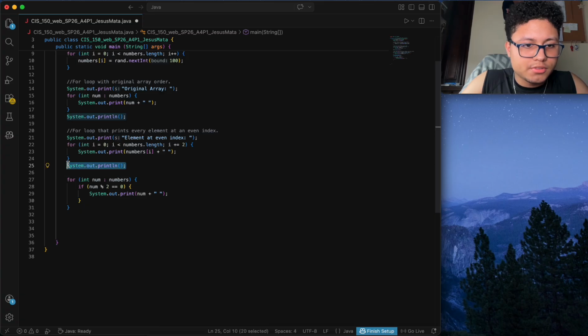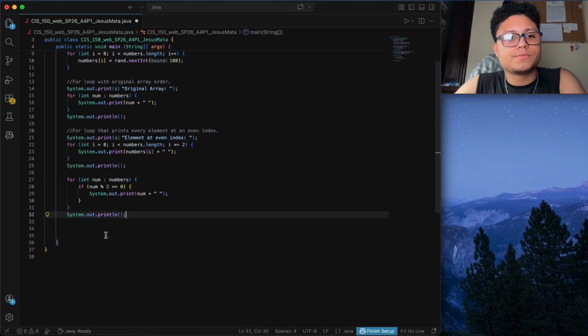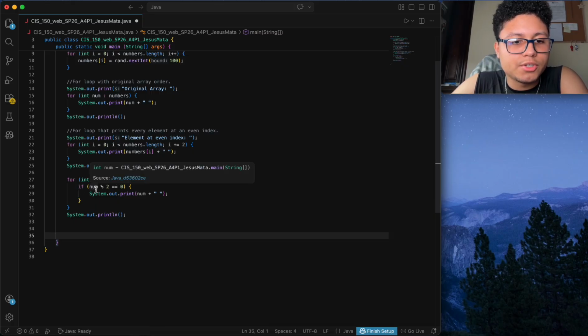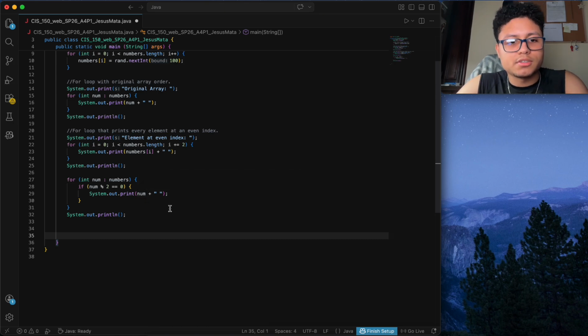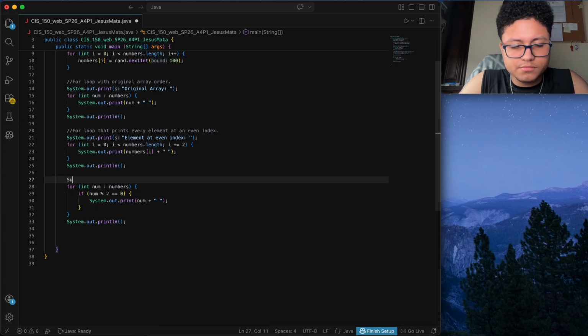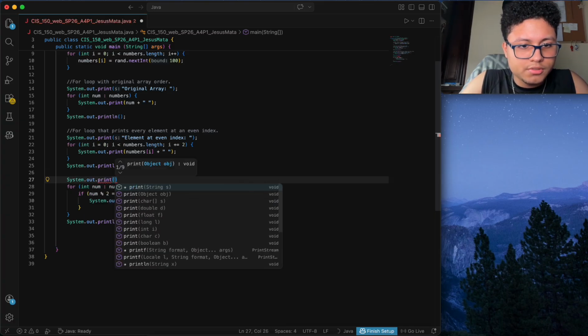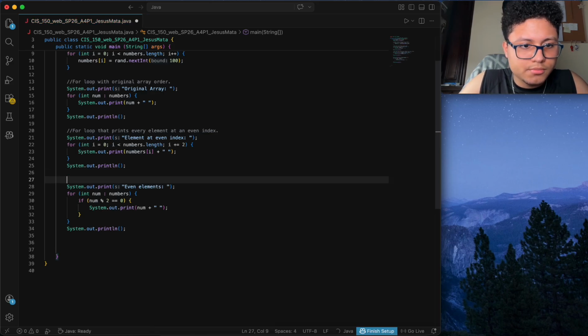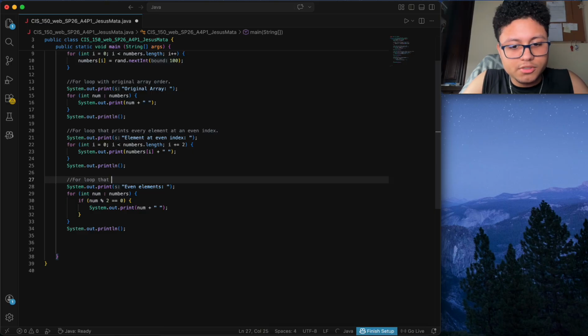I'm gonna add this really quick and I'm gonna explain. Alright, so we're gonna do a for loop that says for every num in numbers, if the remainder of num divided by 2 equals 0, then we're gonna print the number, num. So yeah, if we have 8 divided by 2, then it's gonna equal 4, and there is no remainder, so it'll print the number, and that's what we want to see. I'm gonna do this that I forgot. Print even elements. Okay, and the comment: for loop that prints even elements in the array.